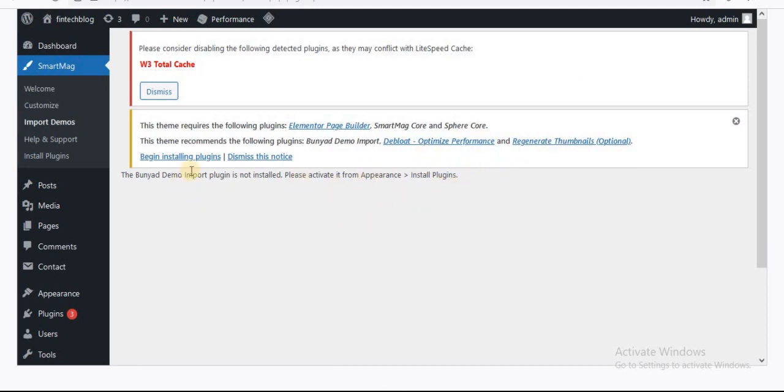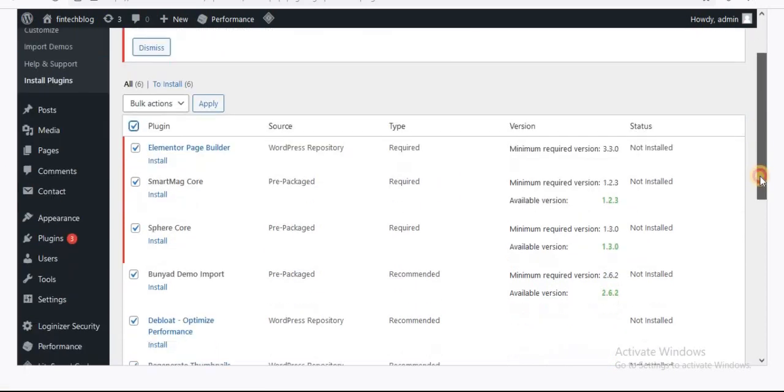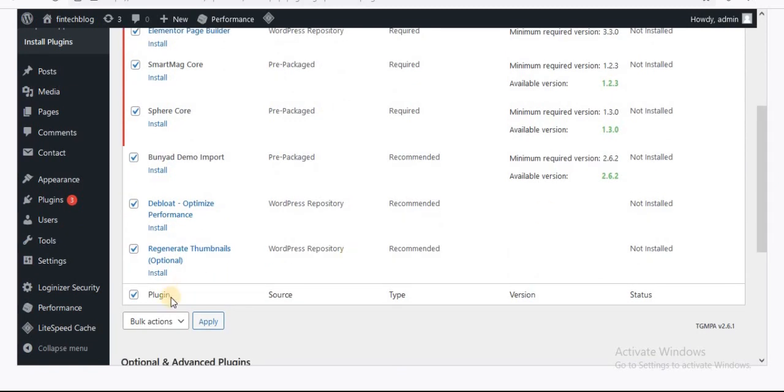Okay, so we need to install some necessary plugins to be able to carry that out. So let's get to where we have install plugins and install all the required plugins. So I'm going to tick all the plugins at once and scroll down, install.